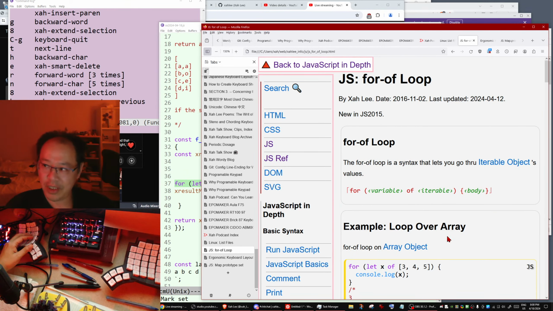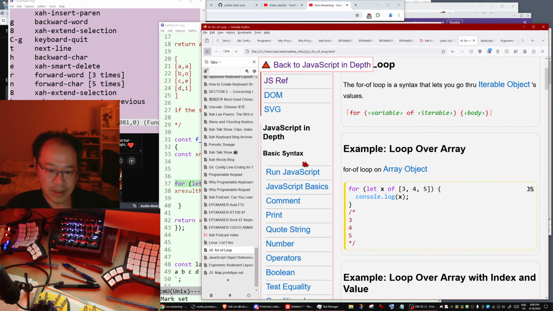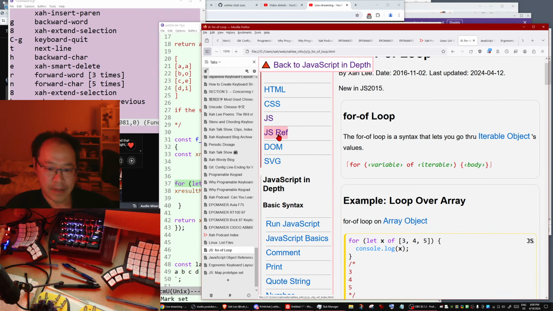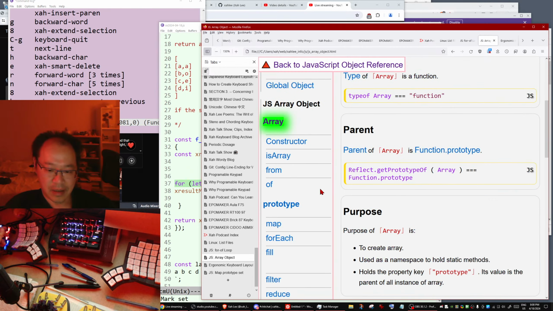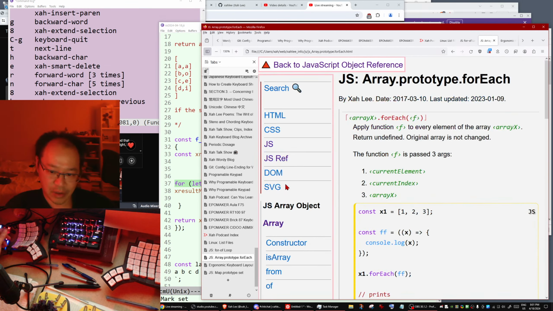use forEach. Yes. So let's go over to the JavaScript reference and let's go over to array. Let's open it, go to array, then prototype. So you can use map or forEach. Let's use forEach.